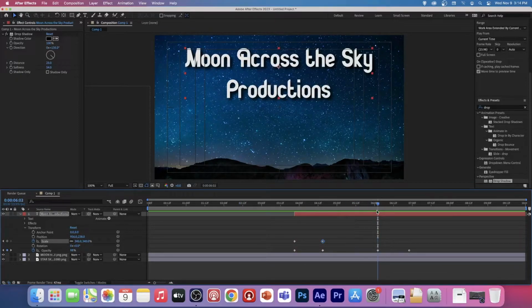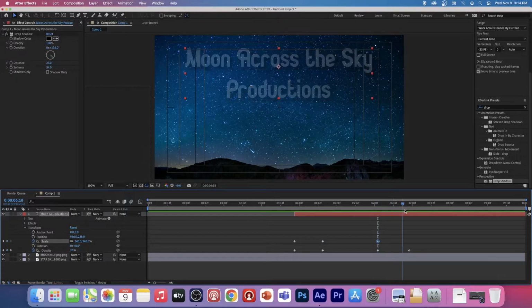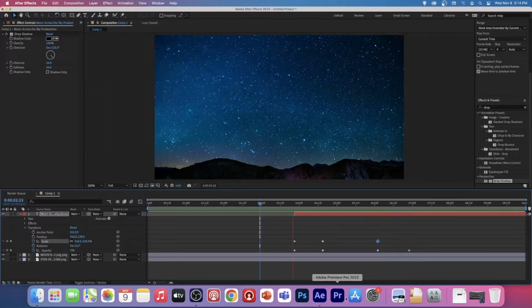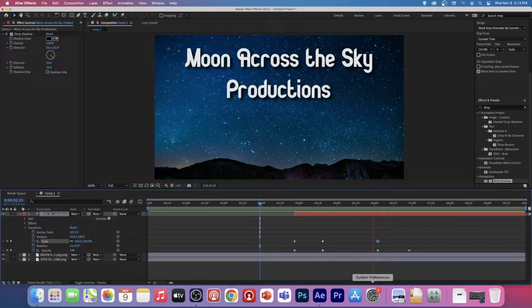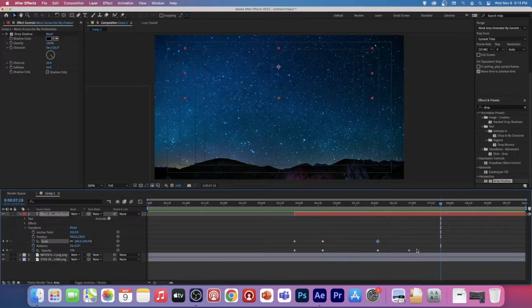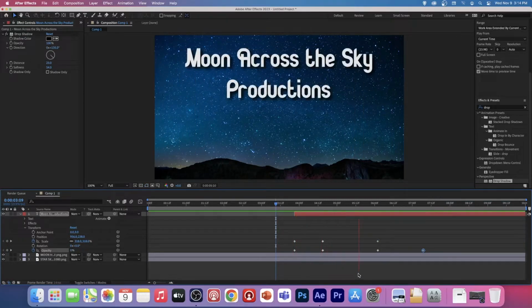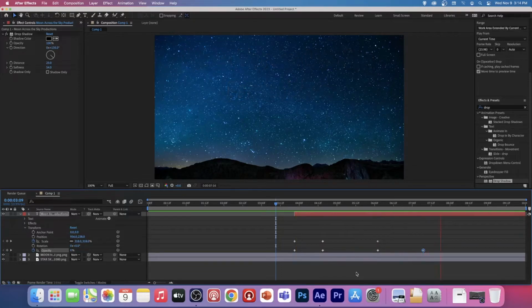And what I'm going to do is add another keyframe here. We could just leave it like that if we want. As a matter of fact, I'm going to leave it. That looks pretty good, and then it fades out nicely. If you want it to fade out smoother, just grab this opacity keyframe and pull it across here like that. Look at that. Okay, so that's Moon Across the Sky Productions. It fades out.